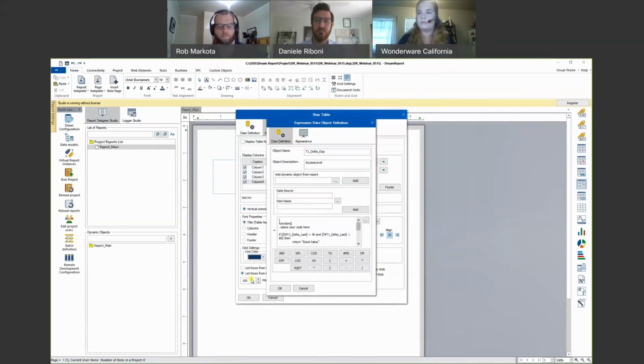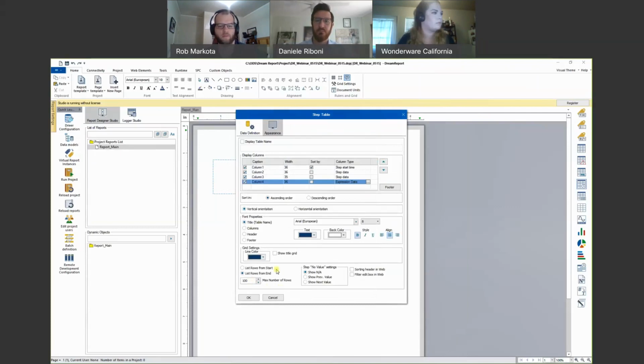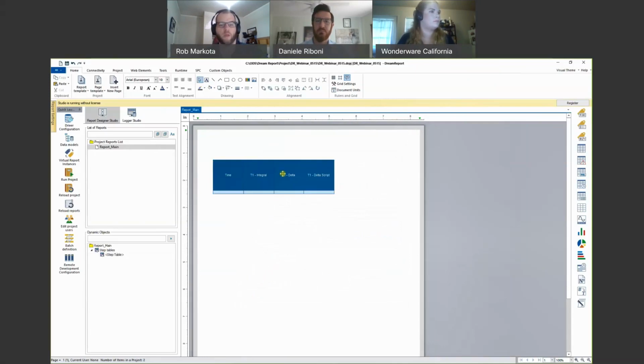So I click OK and click OK. And then what I can do is add better captions for the columns so we remember them when we run the report. So I'm going to create a time, T1 integral, T1 delta, and T1 delta script. Okay, so I click OK, kind of make it a little bit better.